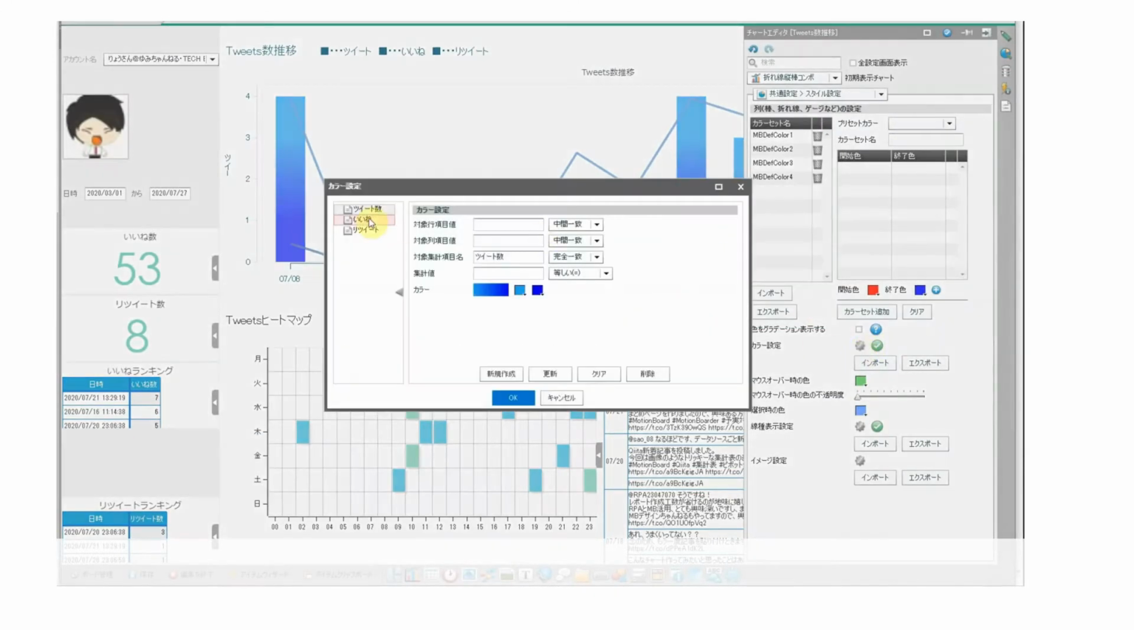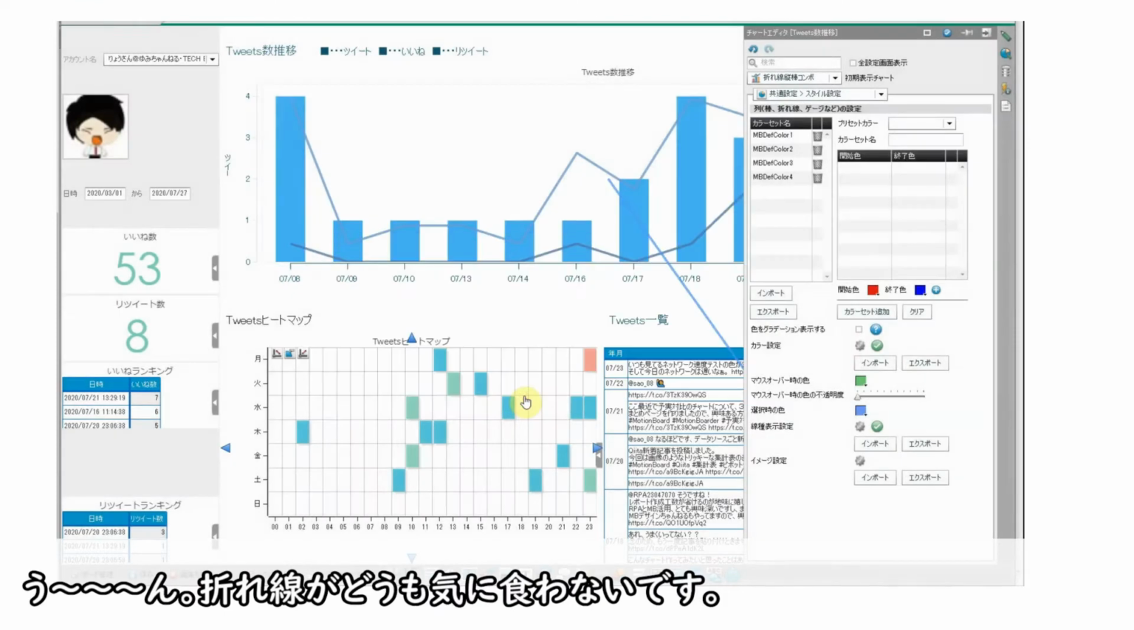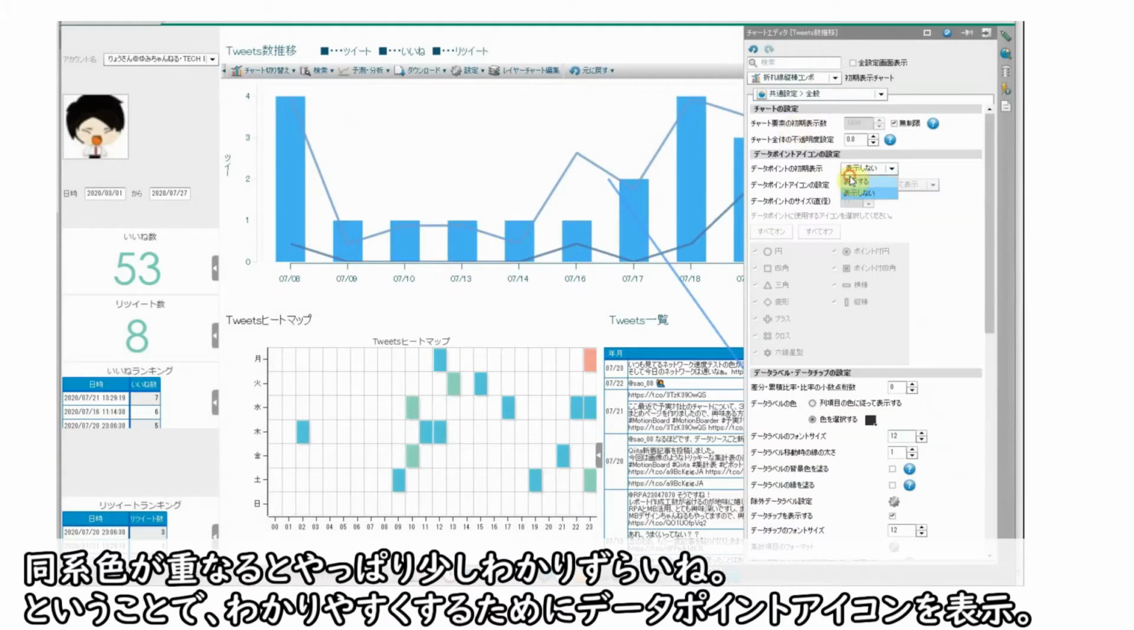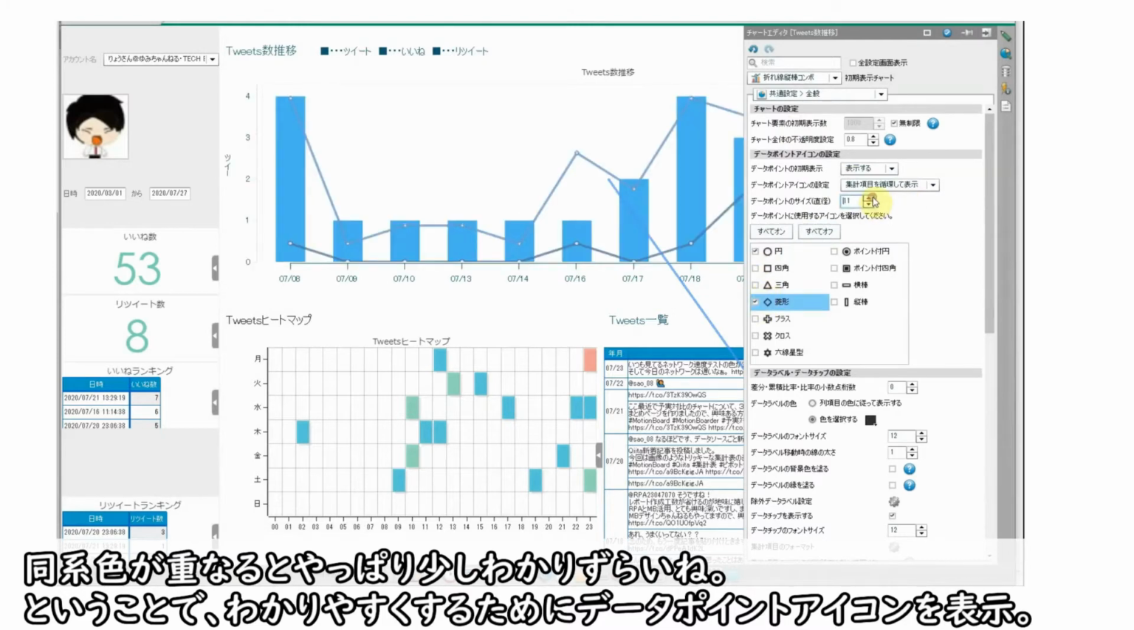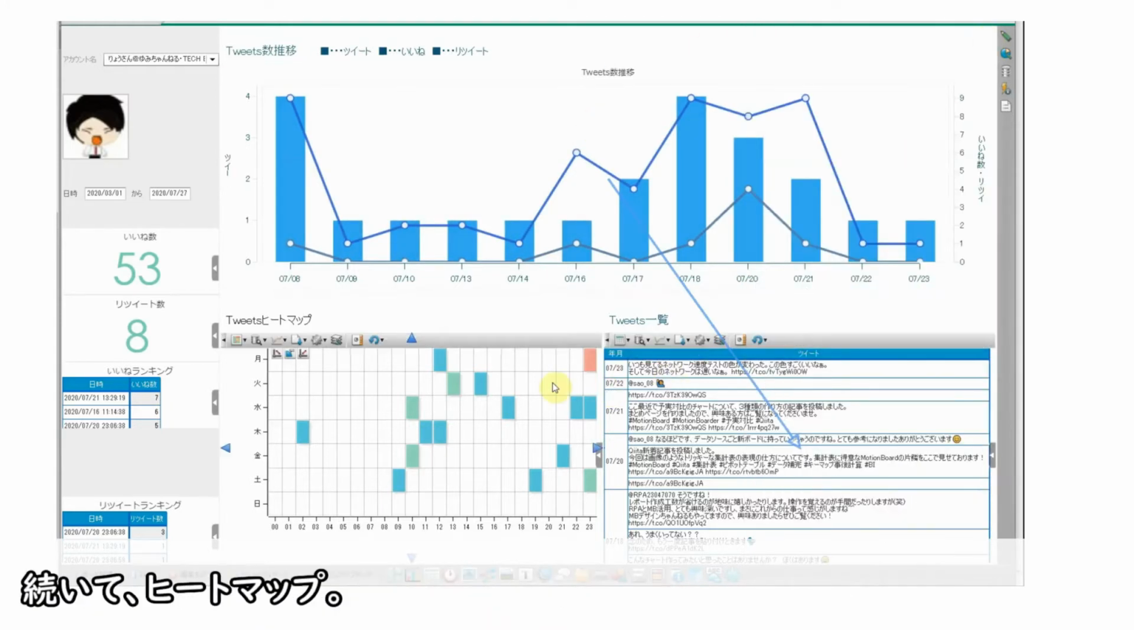I've set the colors of the line and the column. I don't really like the look of the line. It's a bit difficult to understand when similar colors overlap. I'll set it to show data points so it's easier to see. I think this is better. What do you think?